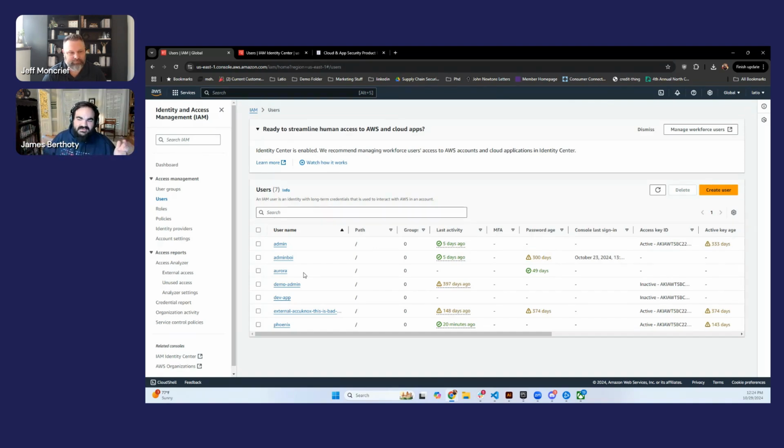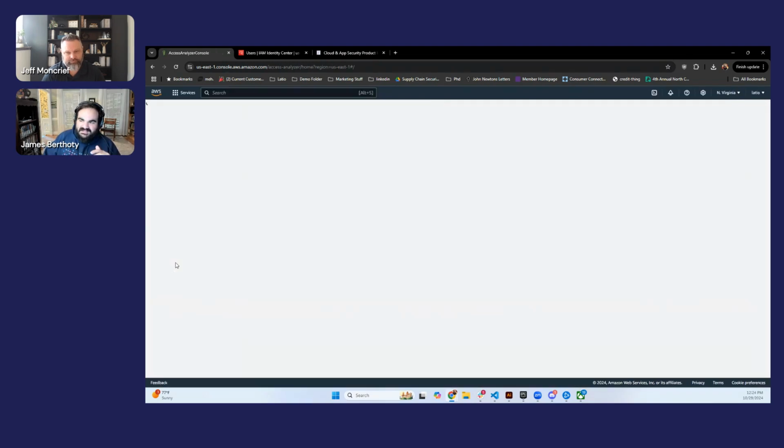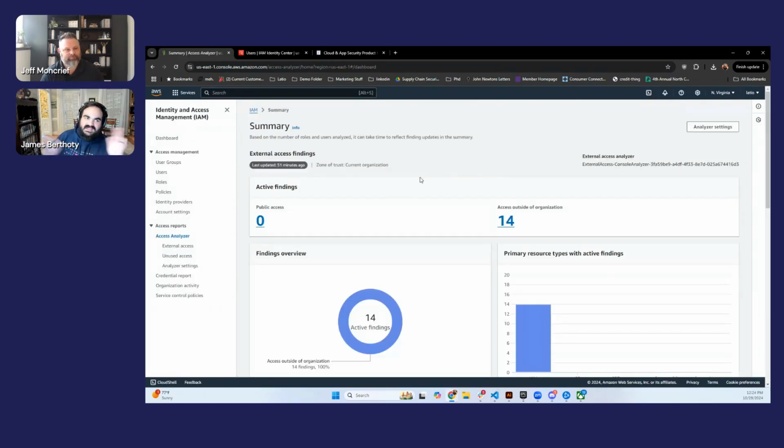And it continues to just proliferate this problem. But regardless, we can still go in and see what Access Analyzer can do here and some of the things that are neat about it, because there are some things that are genuinely helpful and neat about it.